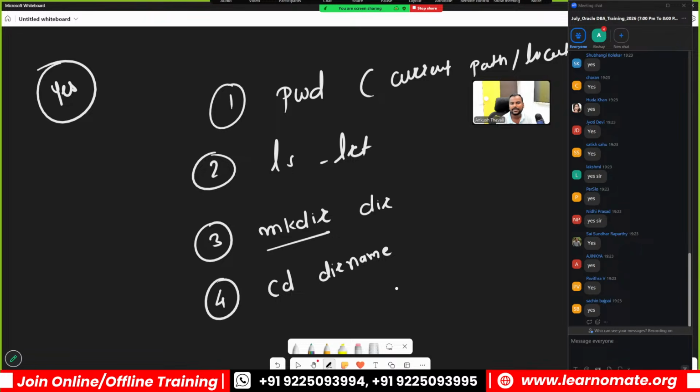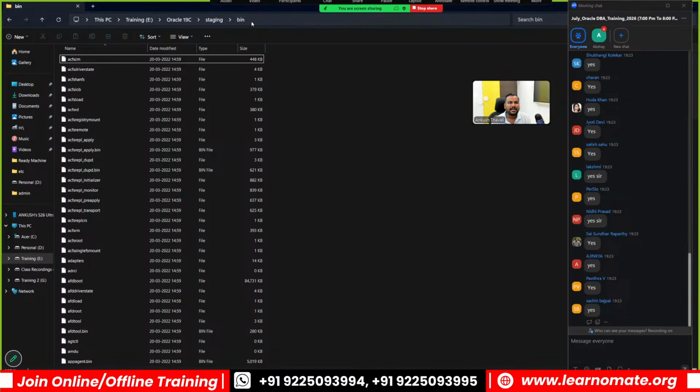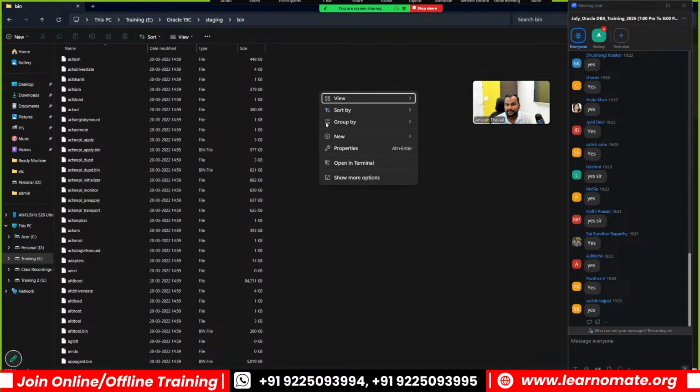So I'll go inside that directory. After that, if I fire the mkdir command, then that folder will be getting created there. See, in Windows also it is the same. If you compare, if I want to create a folder, I will go inside that bin folder and then right click and new folder, right? Right click and new folder.